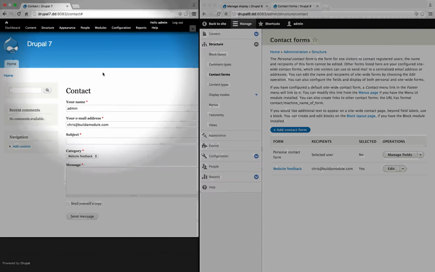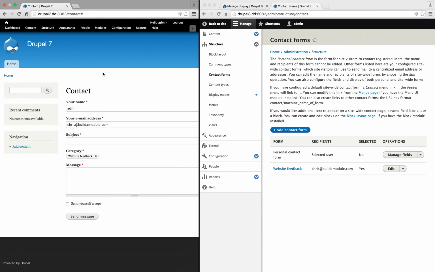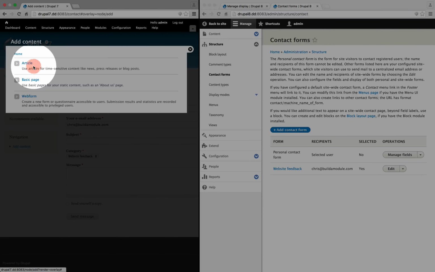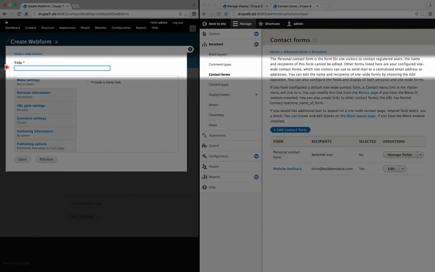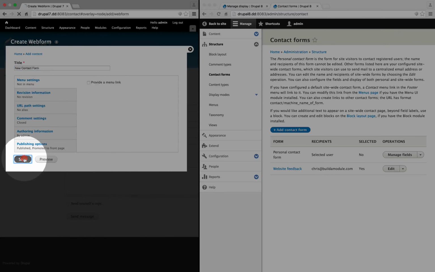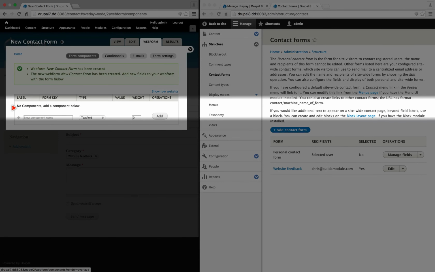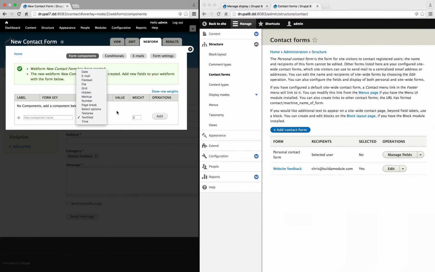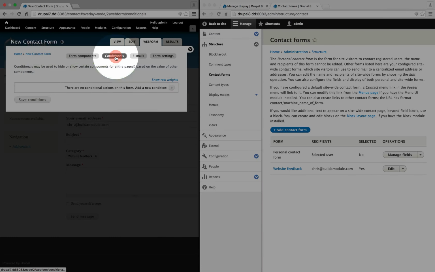In this Drupal 7 site, I've installed Webform so we can take a look at the options available and compare them. So I'm going to go to Content, Add Content, and then Webform. We'll give it a title, we'll click Save. And now this components part is kind of similar. We can add a series of types, not all of which are available through Drupal 8, but most of which are. But the real differences come with the conditional inputs.